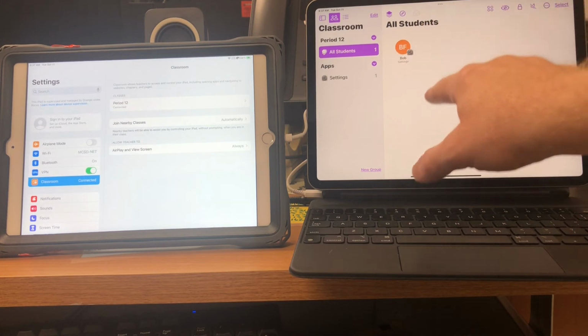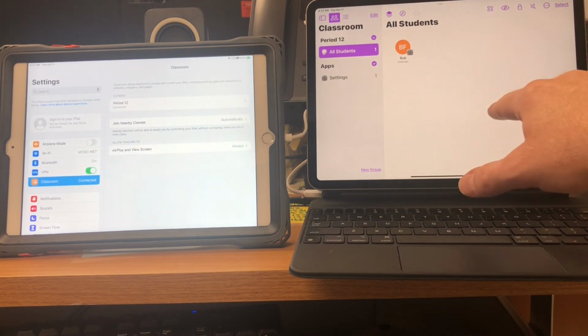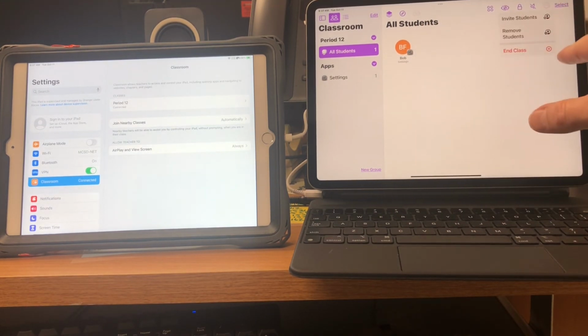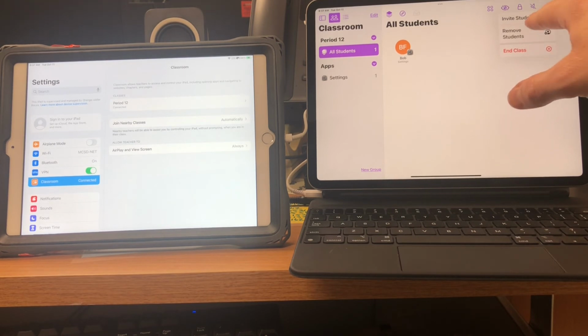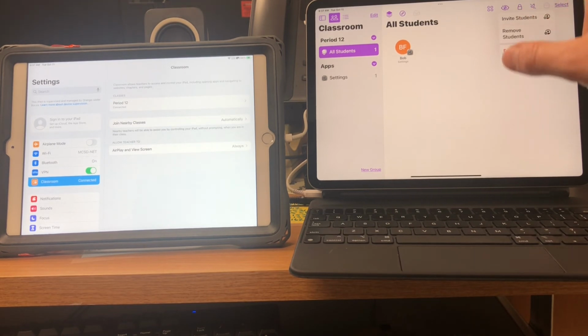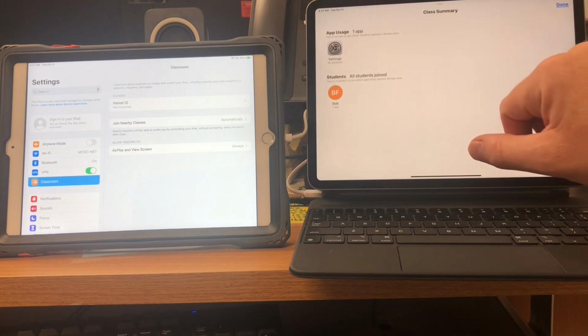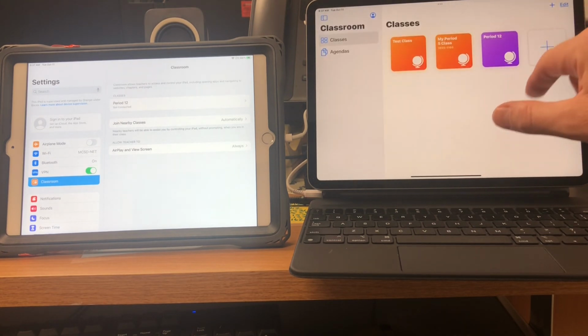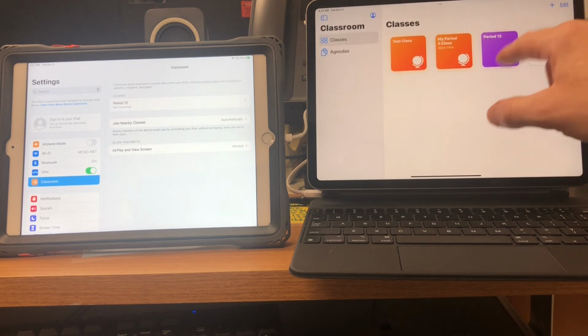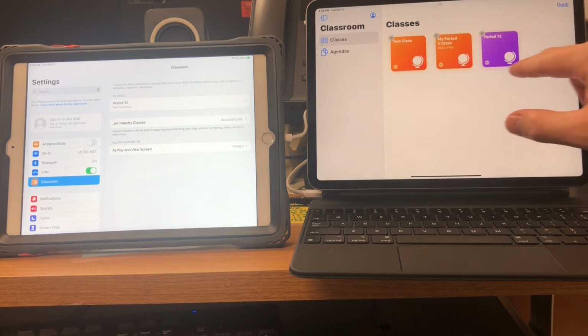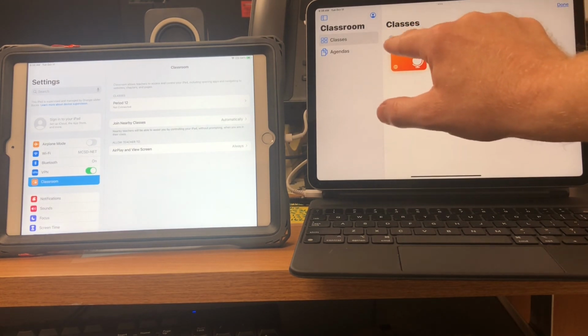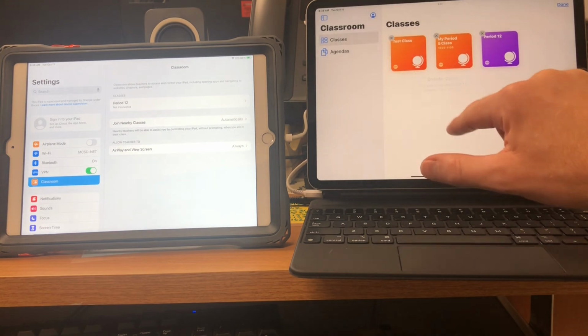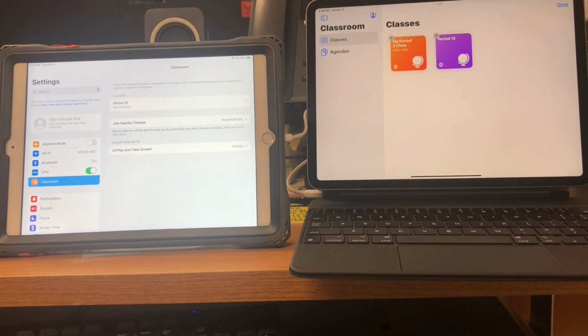When it comes time for the next one, it doesn't say Invite Students down here, but it does up here. That little three-dot menu, Invite Students. And at the end, please remember to end class, and done. If you need to delete a class, click Edit and little X's appear, and then you can just delete the class. Okay, hope this was helpful.